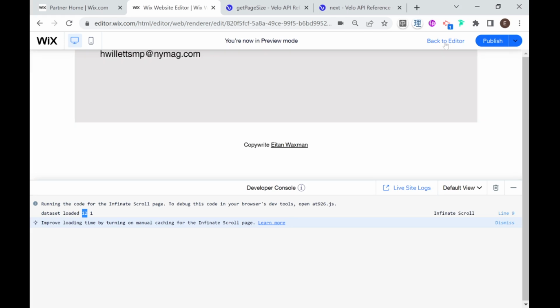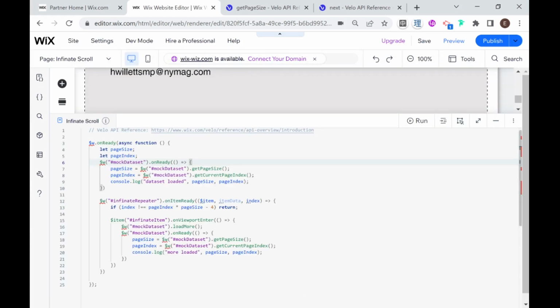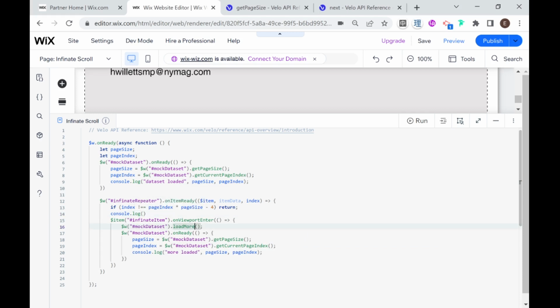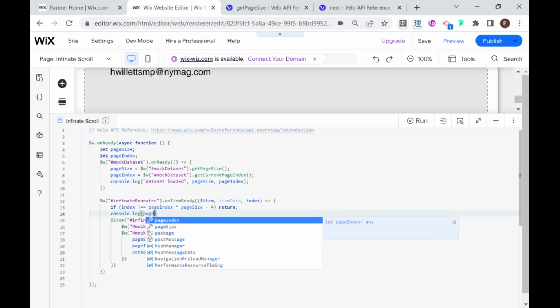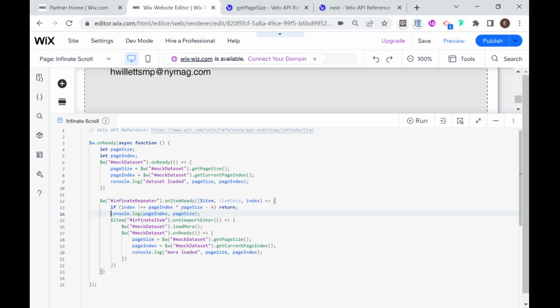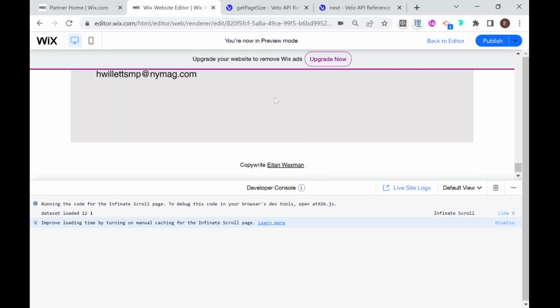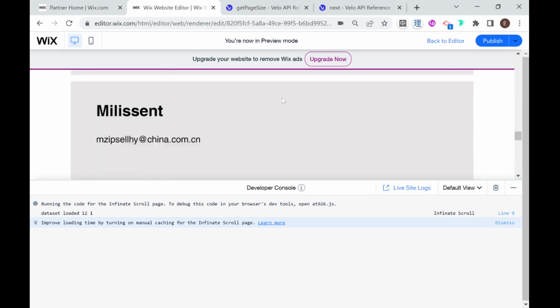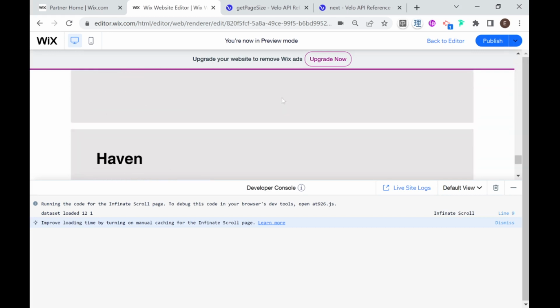So let's go back to the editor, and let's see why this is not working. So let's add a console here with page index and page size, and let's see if we're even getting to this stage in the code. Okay, so I'm going to go here into preview mode. And no. Okay, so we're not even getting to that stage in the code.